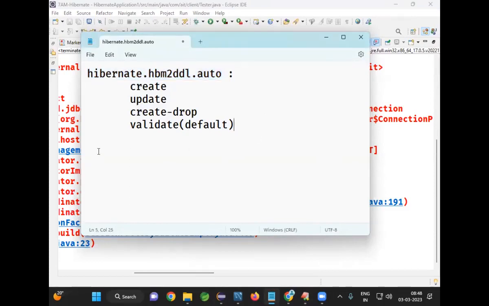What's the default value here? Validate. But generally we mostly use update, because mostly we are working on an existing application. We are not working on a new application, right? What's the mostly used value? Update. When you open any real-time application, you can see update there. But you should know about all the values. What is the meaning of create, update, create-drop?